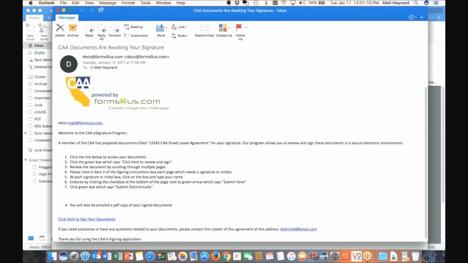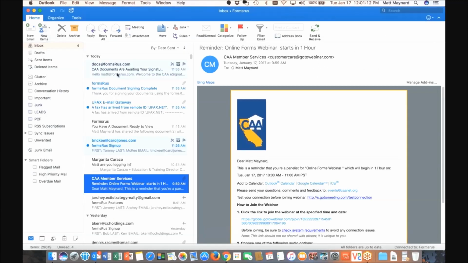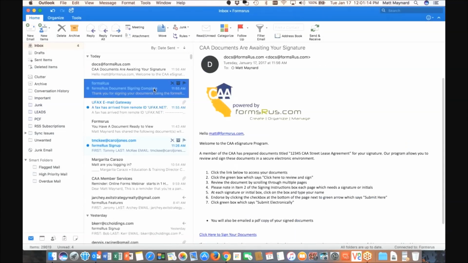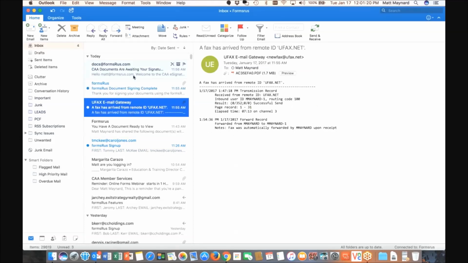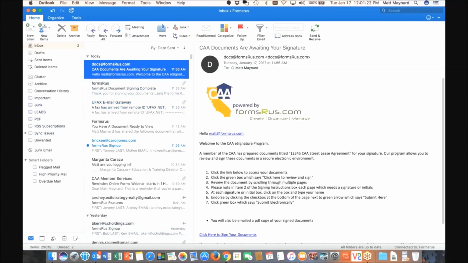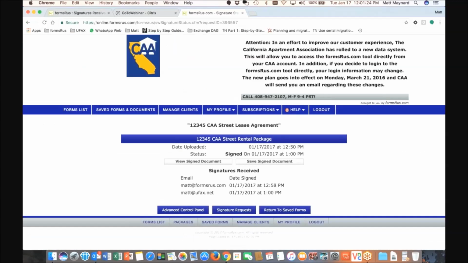So if I go back to the final signed document, it will say it's complete, right? And here's a copy of my rental package. So it's really that simple. So to fire it out.